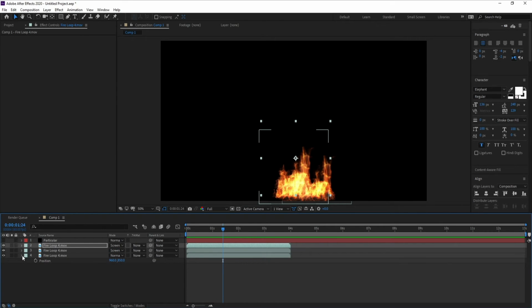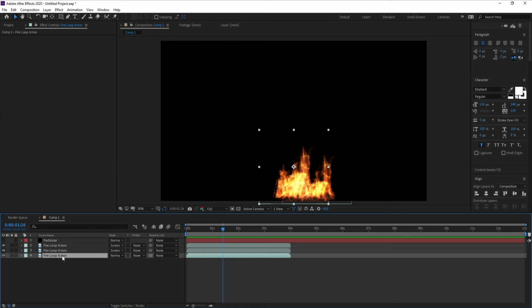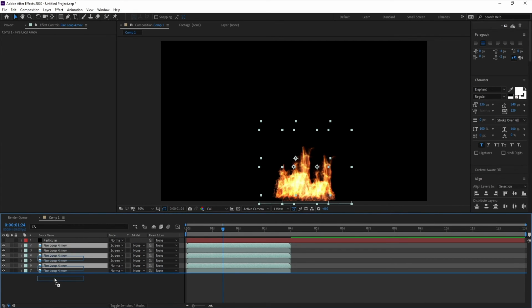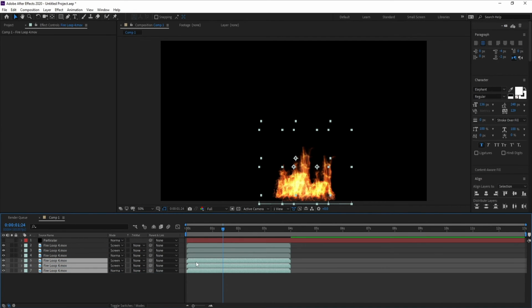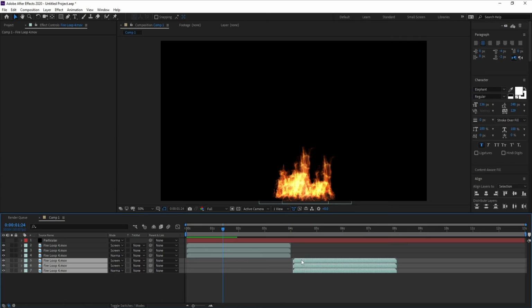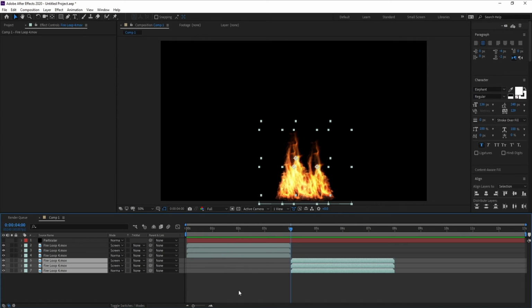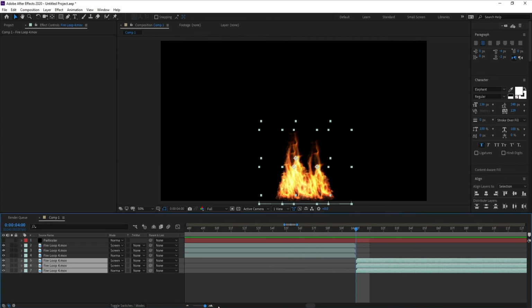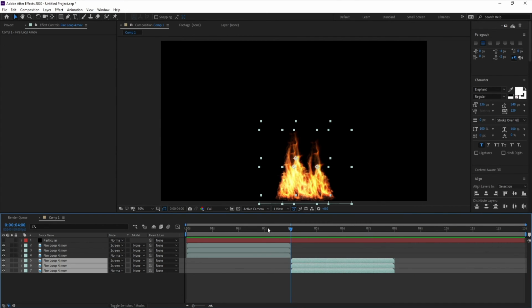Okay, now I'll go to the last one, shift, and the first one, and Control D to copy and move this like that, and make sure that you are in the 4 seconds like that. And we have a realistic fire.